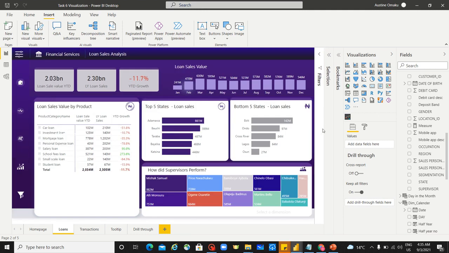So this is it. Slicer panel, hidden slicer panel, cleared filters, and so we also worked on slicers a little bit. This is all for this lesson, really. I'll see you in the next lesson.